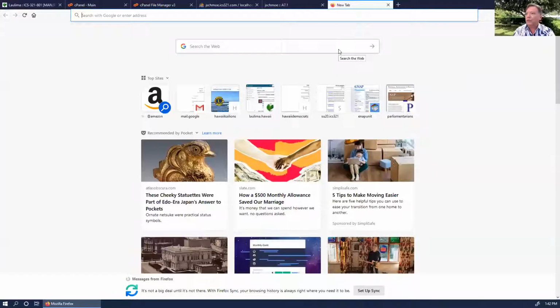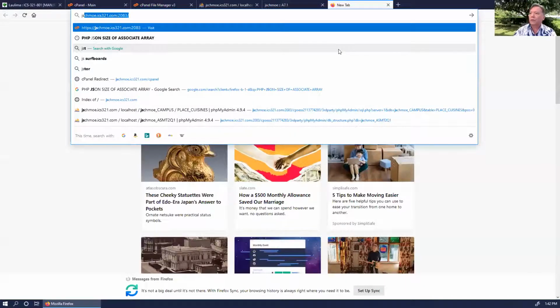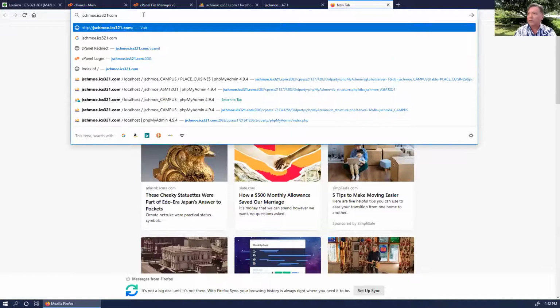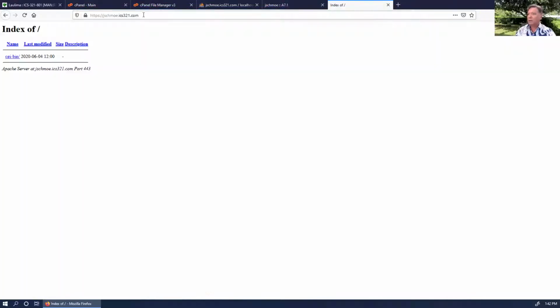If I go to Joe Schmo at ICS321.com, just that, this is what my website looks like to the public. And you see all there is there's this CGI bin directory there that's not good for anything because there's nothing in there. So the APIs go right into this directory. The APIs are actually visible to the public.